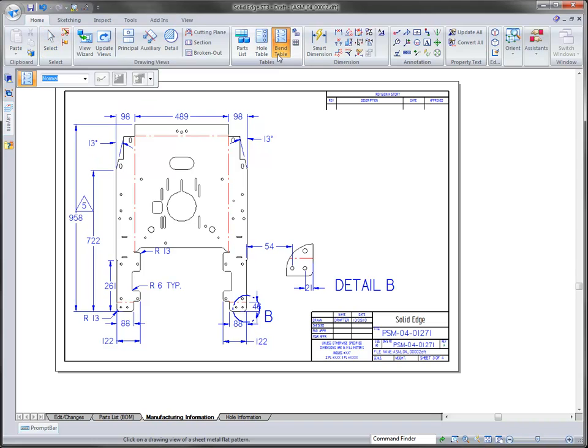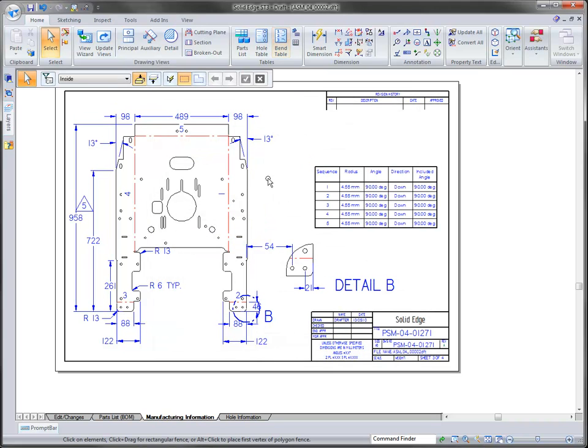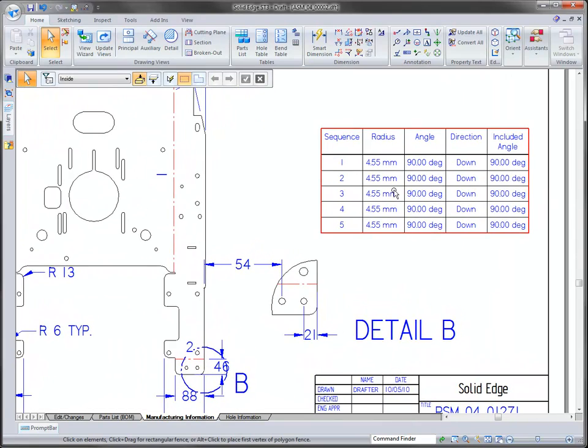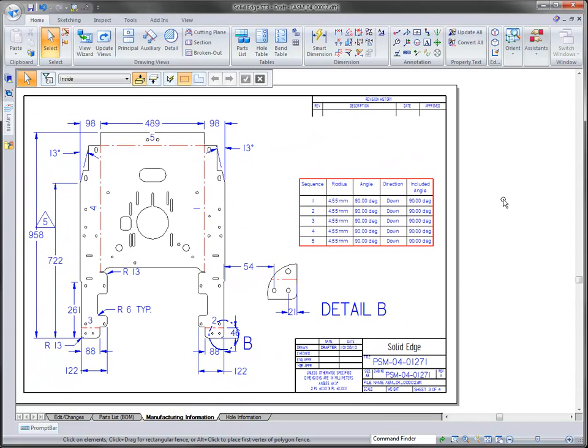So next, let's take a look at some manufacturing information, and that would be a bend table. So I want to add a bend table to this particular view, and you can go through and select what kind of information you want displayed. Maybe you don't want the feature name on there, you just want this information to be placed out there. You can see that we have the bend sequence numbers displayed, and you can see that we apply the radius, the angle, the direction in which it's going, and also the included angle, which may be more important to you because that's a manufacturing angle for the inside of your machine tooling.